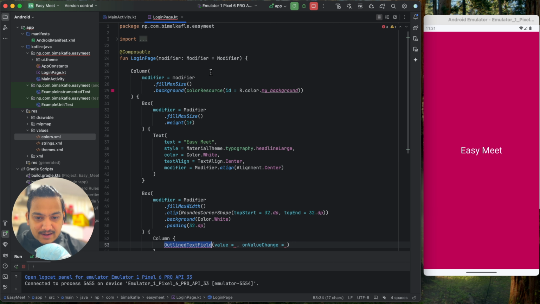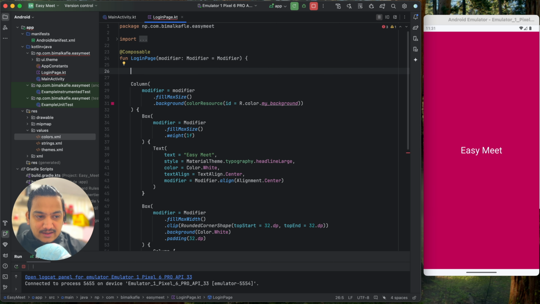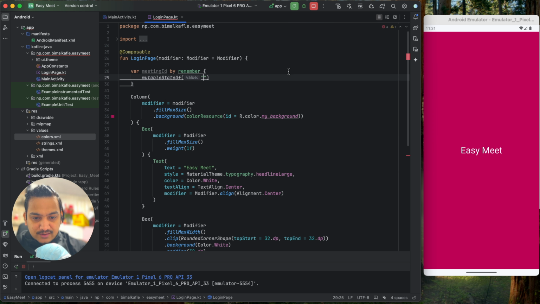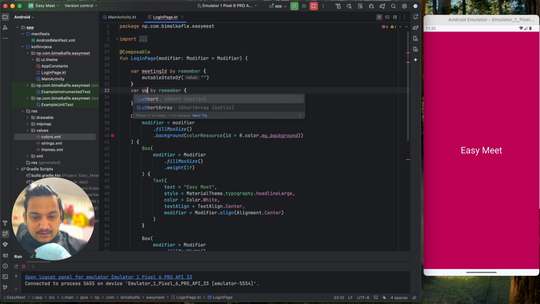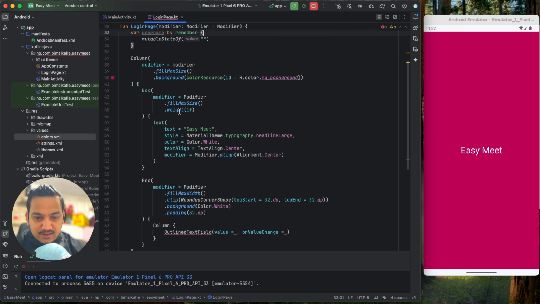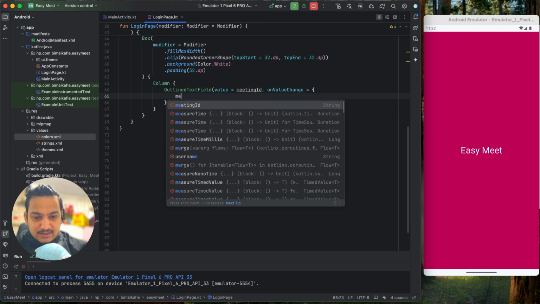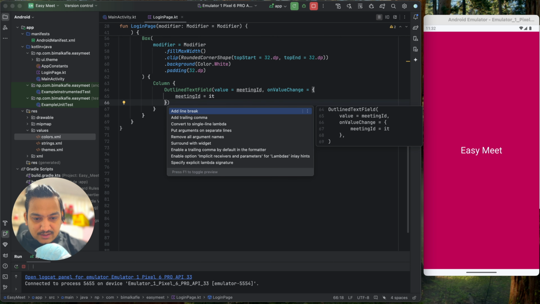So for the meeting ID, I will create a variable to store the meeting ID, which will be input by the user. So variable, let's say meeting ID by remember, we'll create a mutable state of empty string. So let's import getter and setter. And also second value I will create, that will be username, or you can say user ID, whatever you want to say. So here in value I will give meeting ID, and on value change I will give meeting ID equals to it. That's it. I'll put it on separate line.